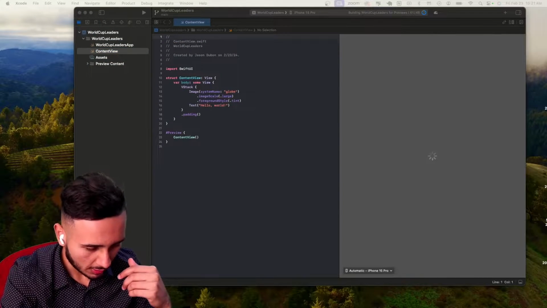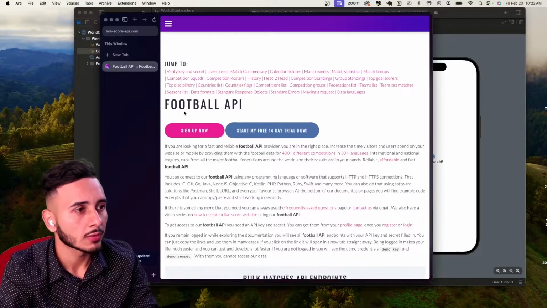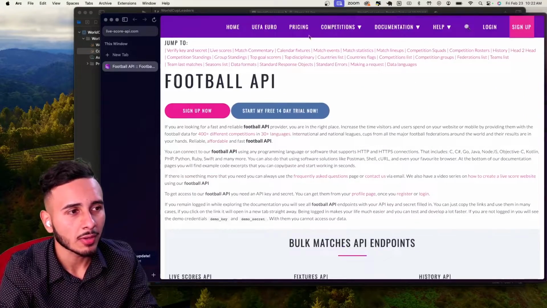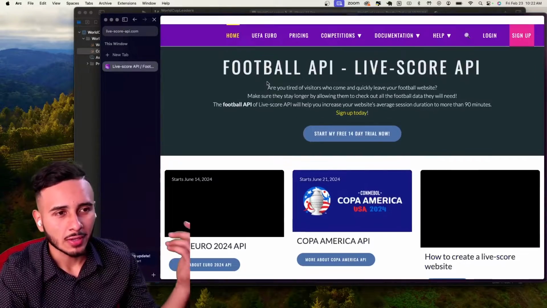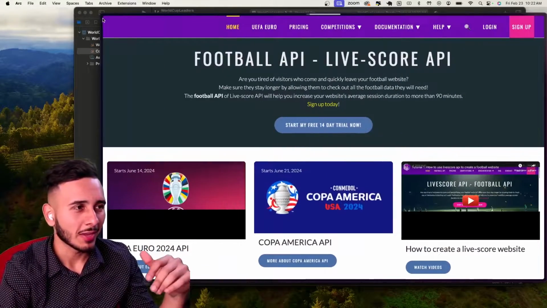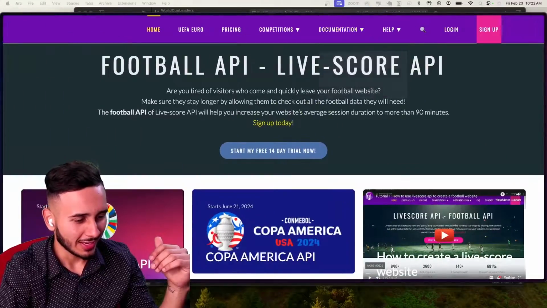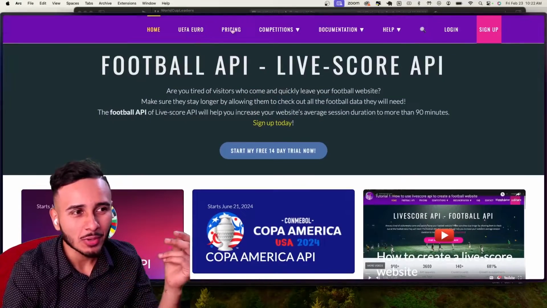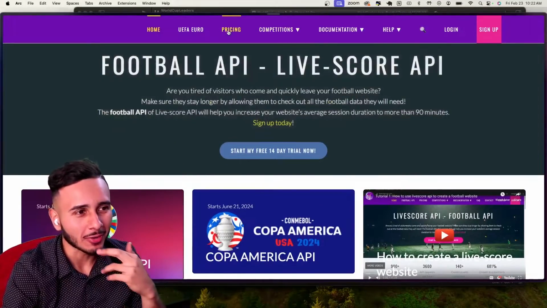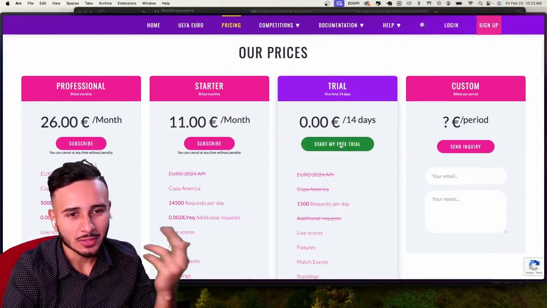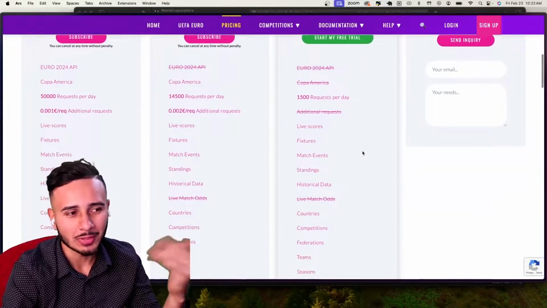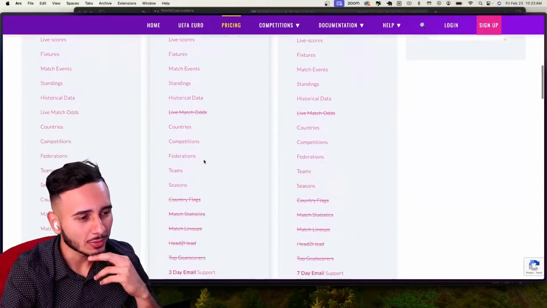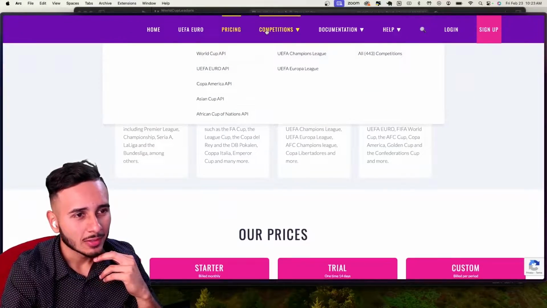So let me just show you guys the API we're working with. All right, so this is the API we are working with. It's a football API or soccer, depending on where you're from. And if you have any sense of culture. No, I'm joking. All right. And this is a pretty cool API. I'm on a 14-day trial though. You can just sign up for a 14-day trial, or you could pay 11 euros a month, depending on what you want to build.